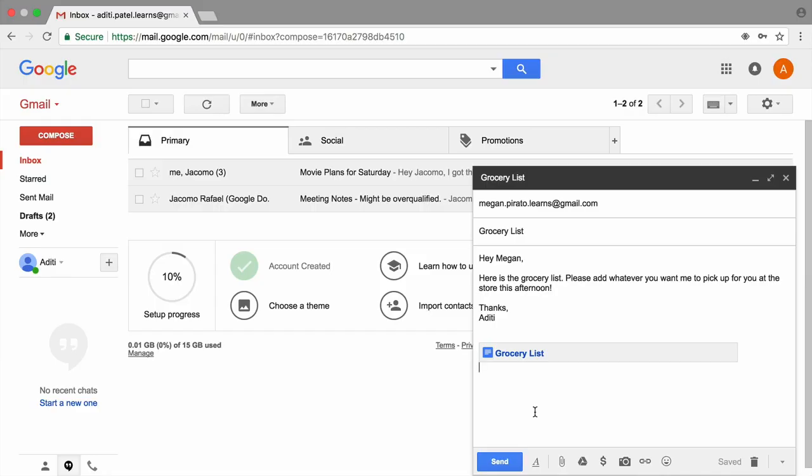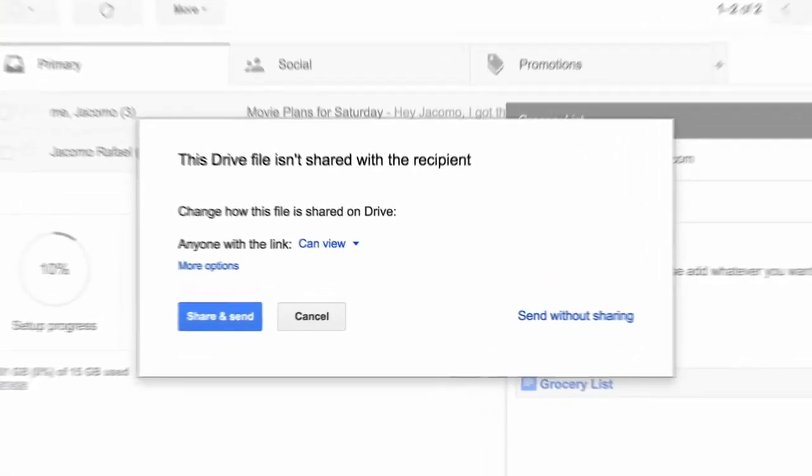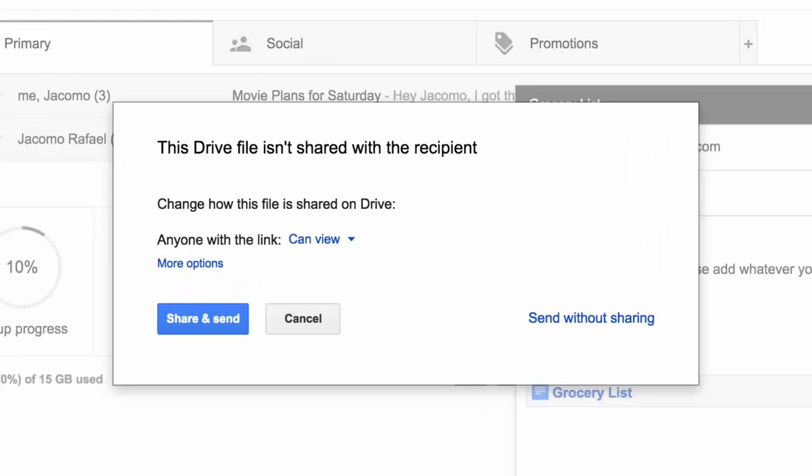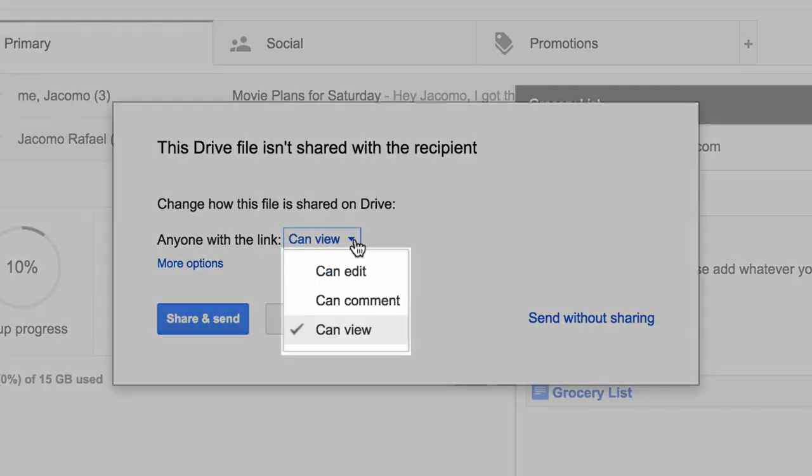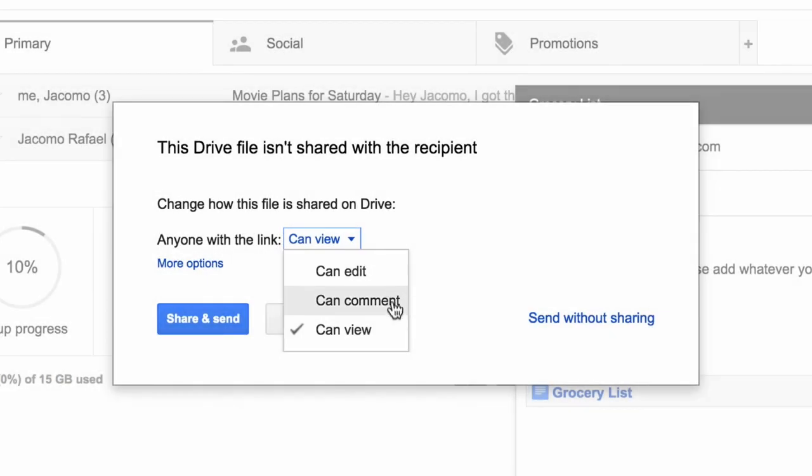If you're including a file from Drive that you haven't shared with your friend already, you may need to update the permission settings. The permission settings allow the person you share with to view the document without being able to change it, edit it, which means to change it, or add comments that you can reply to or resolve.